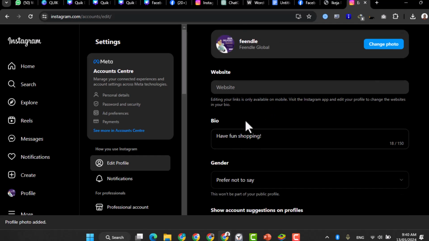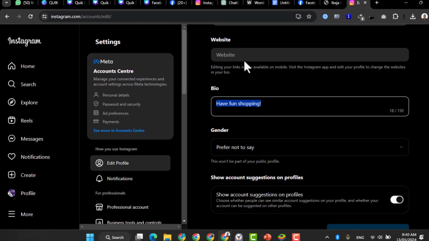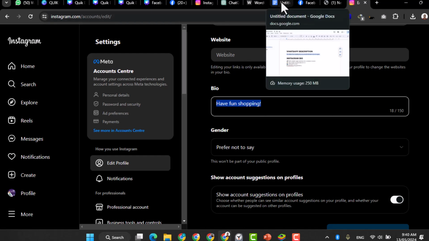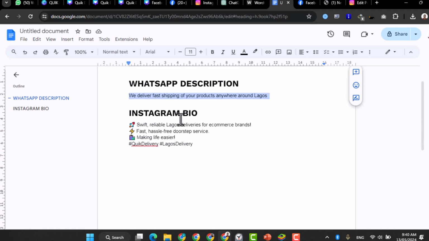The next thing is that we're going to write our bio. I've written a bio, and I'm going to share the document with you. This document has all the information we've been using all through. This is an example of what it will look like: Swift Lagos deliveries for e-commerce brands. In your case, if it's Abuja, it's going to be Swift Reliable Abuja deliveries for e-commerce brands.